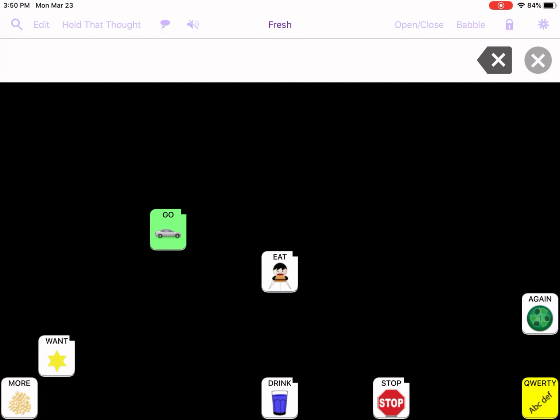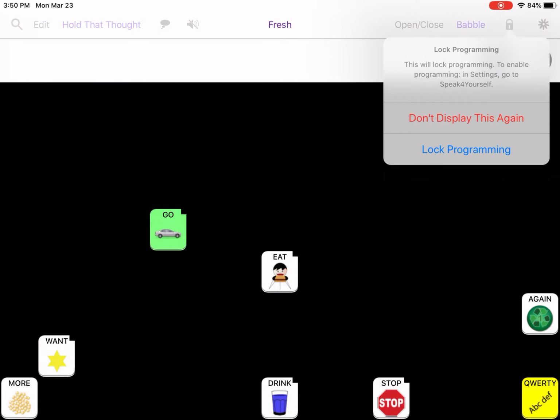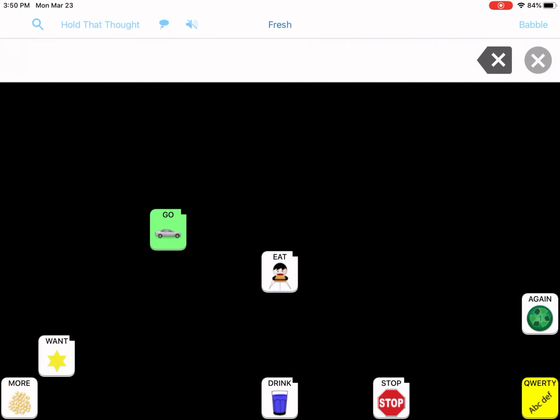What you want to do to lock that out so that nobody else can go in and edit it and your child can't change any of the programming that you do, once you do that, you want to touch this little lock button, and it's going to say this is going to lock your programming. So you're going to touch that. Now you see that it changed, and now you have some of the features up there that you learned about in the video on day 1, but you don't have any of the editing capabilities.